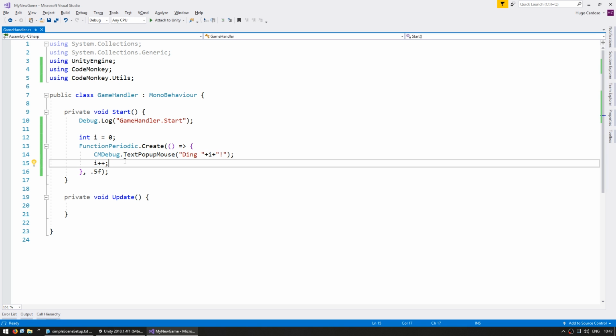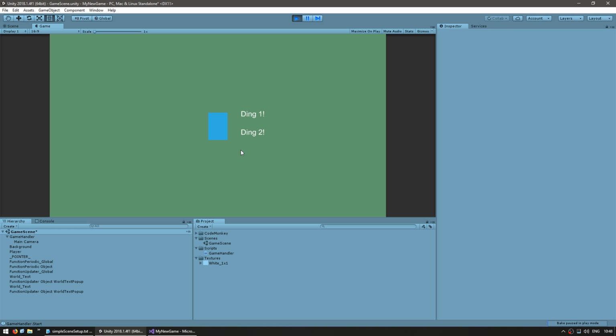Alright, so let's test and we should see the message pop up on the mouse position. Okay, yep, there you go. You can see the text pop up on the mouse position every half a second. So that means the utilities are correctly installed. This will be very useful while making our game.